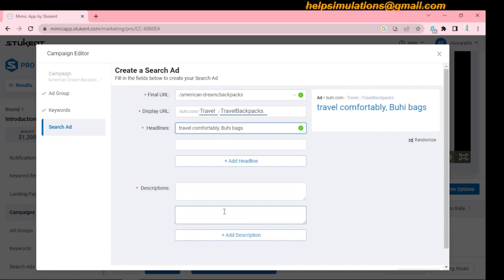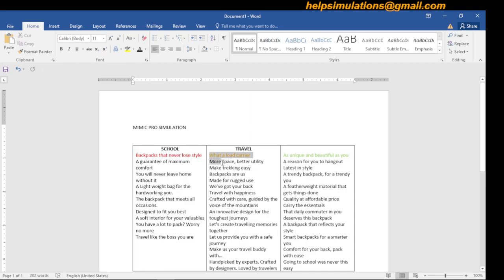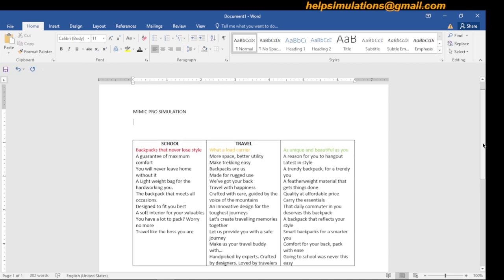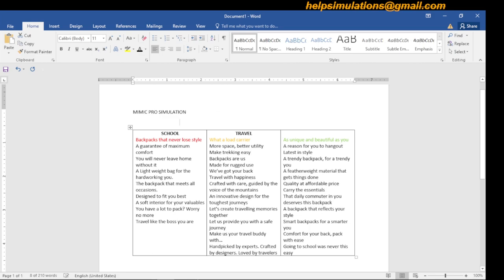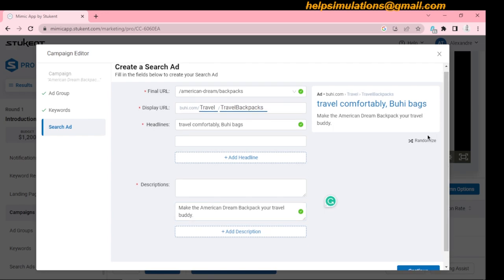So for the description, maybe we can evaluate some of the key terms that denote good travels. Maybe make trekking easy. I think I'll use this, maybe for the description, we can say make the American Dream backpack your travel buddy. I think this is a catchy phrase. So with that, it's good. I think we'll leave the description that way, so we can continue.